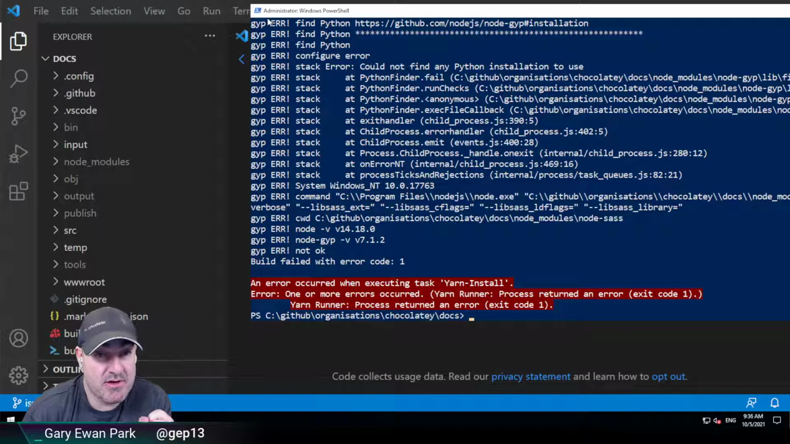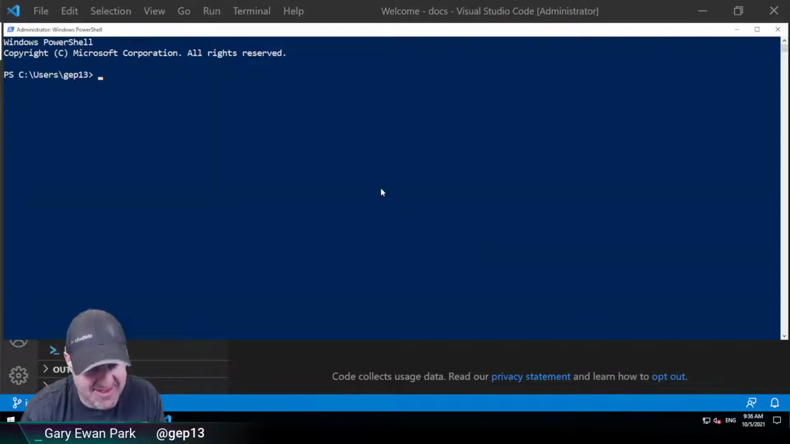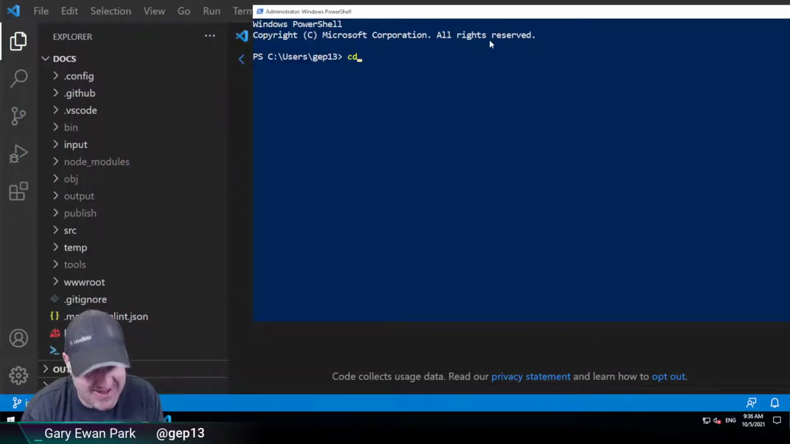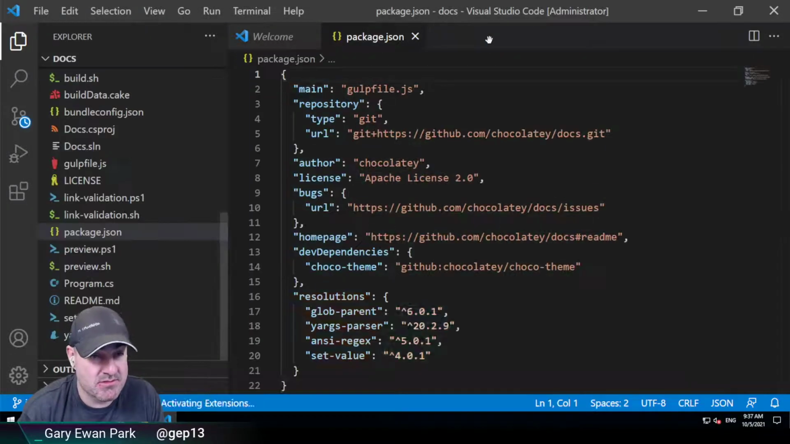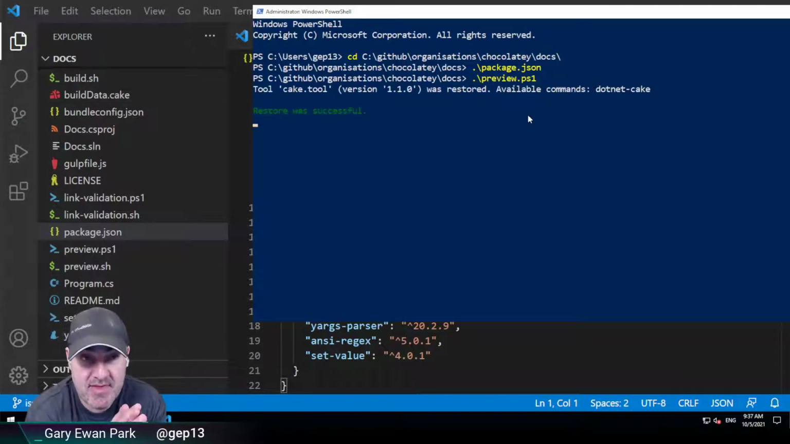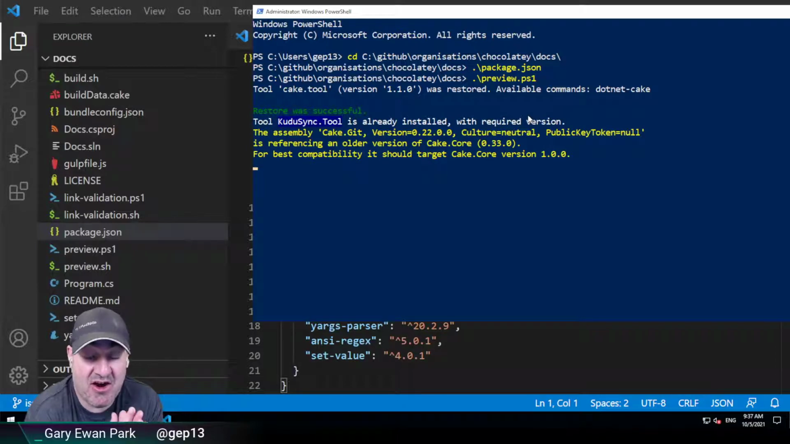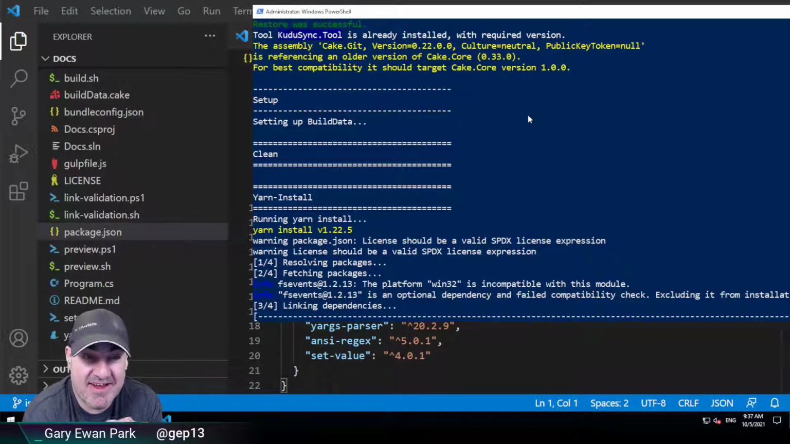So I don't fully understand what went on there, but let's see if we can run that again and see if that doesn't just work after that. So let's cd into GitHub, Organizations, Chocolatey, Docs again, and then let's run that preview script one more time. That's not what I wanted to do. Let's do this. I have seen times where the yarn install doesn't always work. So let's see if it works the second time round.